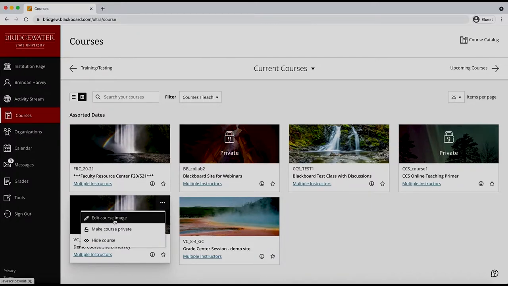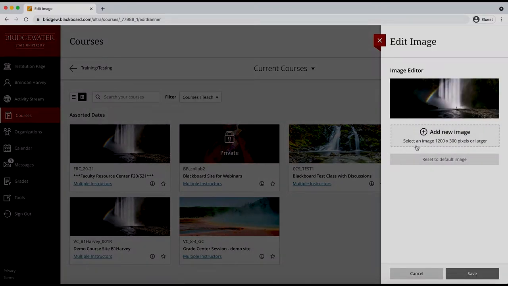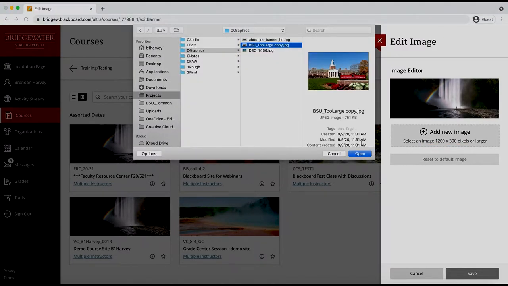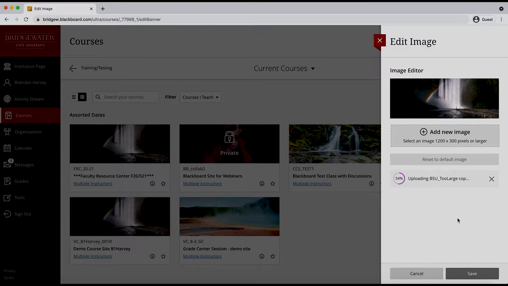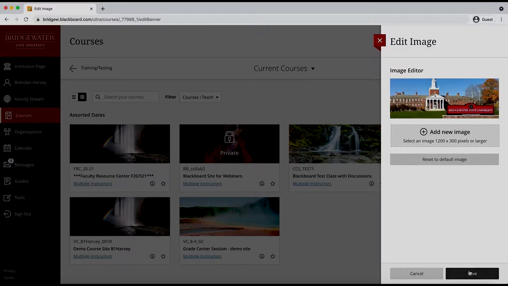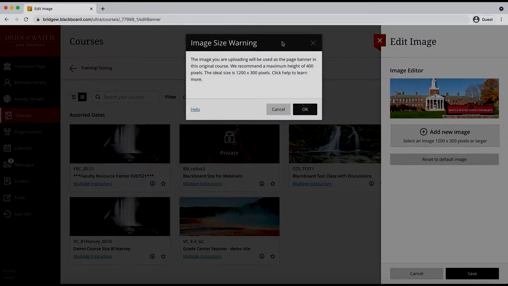choosing Edit Course Image. The minimum image dimensions accepted for your tile image are 1200 by 300, but any image above that size will also be accepted. It should be noted that any image you add as your course tile image will also be used as your banner image on your course's landing page.